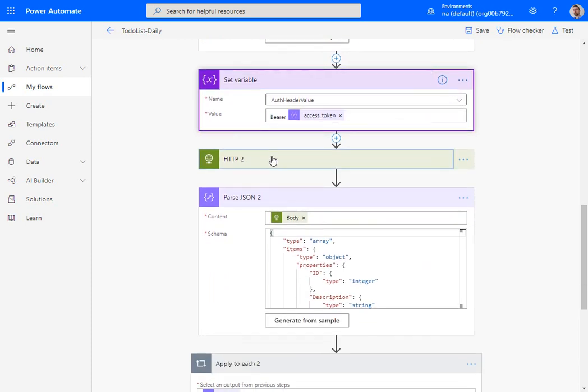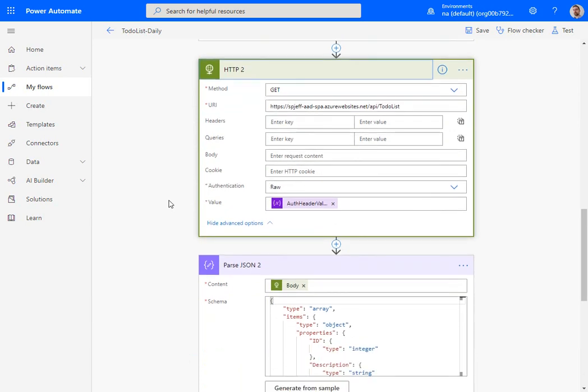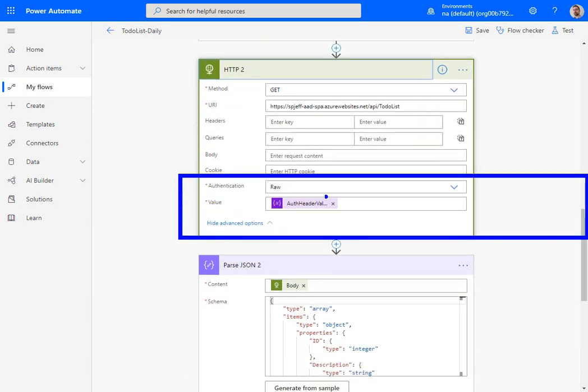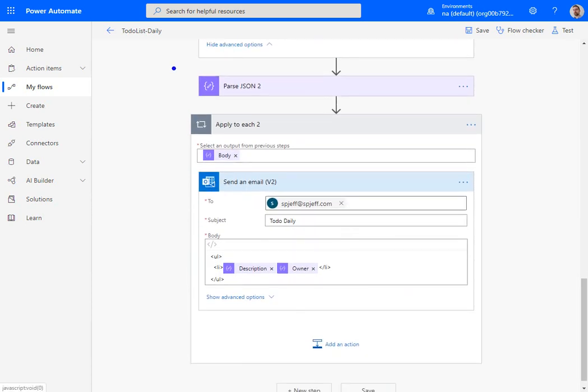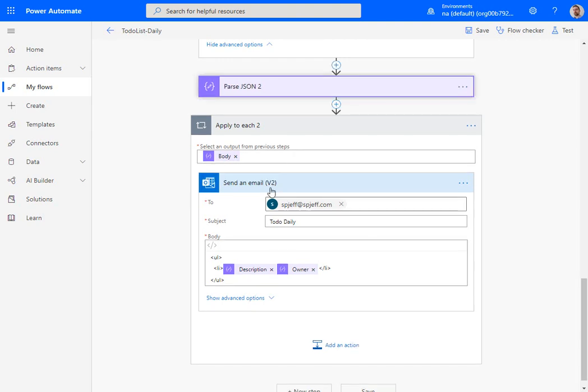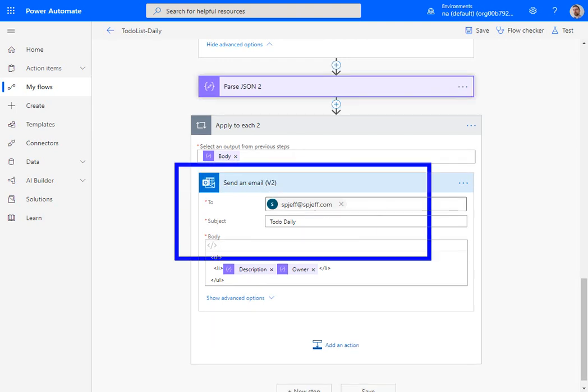At that point, we make an HTTP call to get data, and we have an authentication type of raw, and we provide that bearer token, and this is what will sign the traffic as legitimate. It receives JSON, which we parse out. We do a for each loop to loop through each row, each body in the JSON reply. And we could do something like send an email.